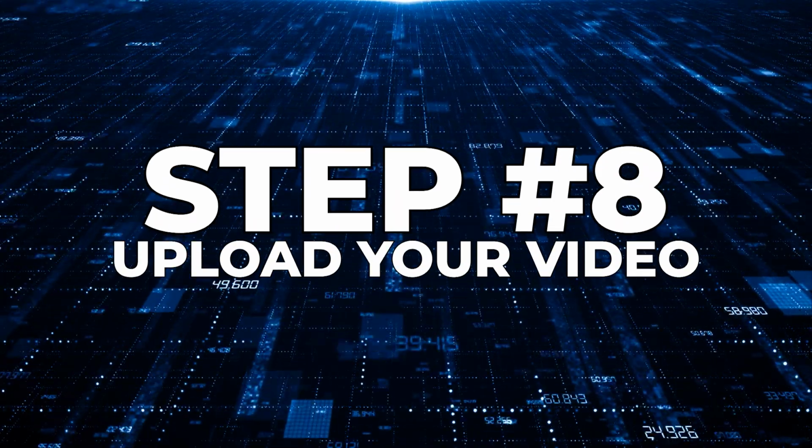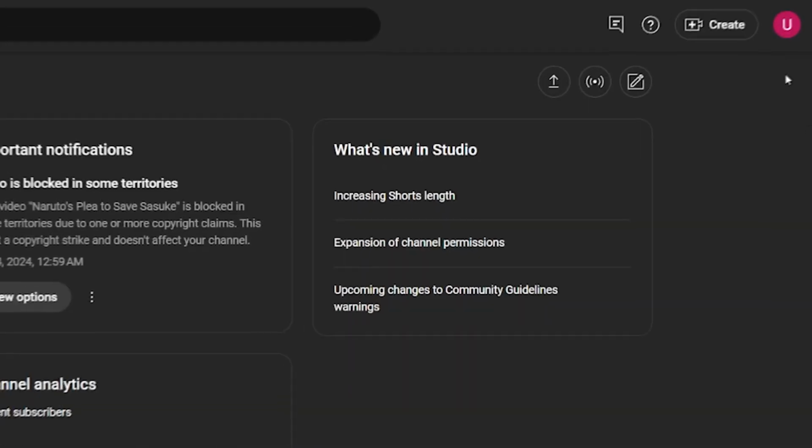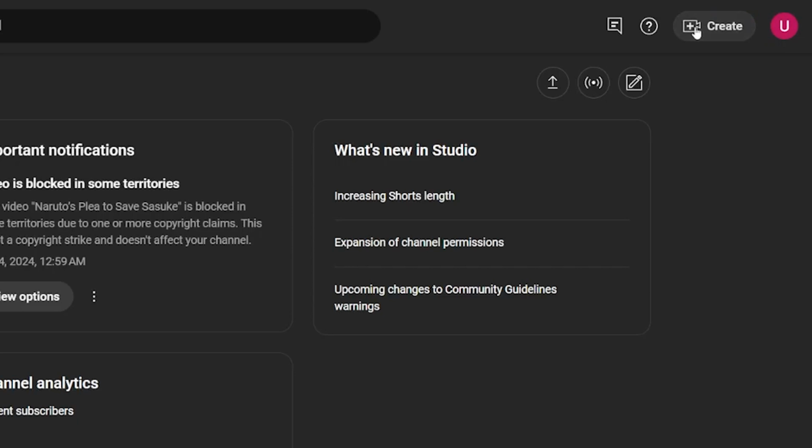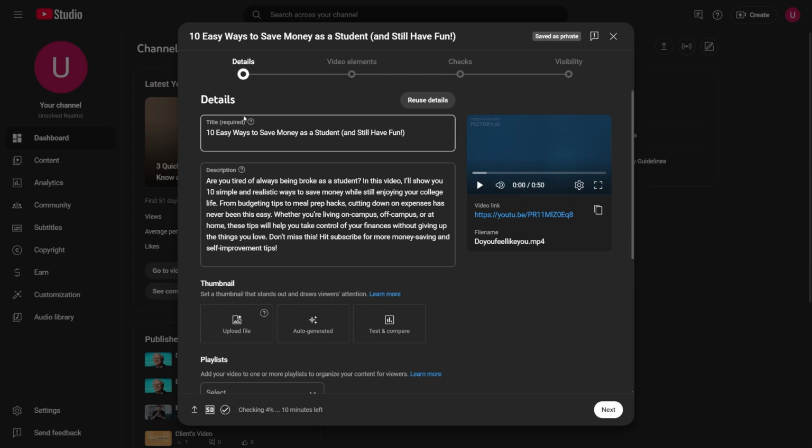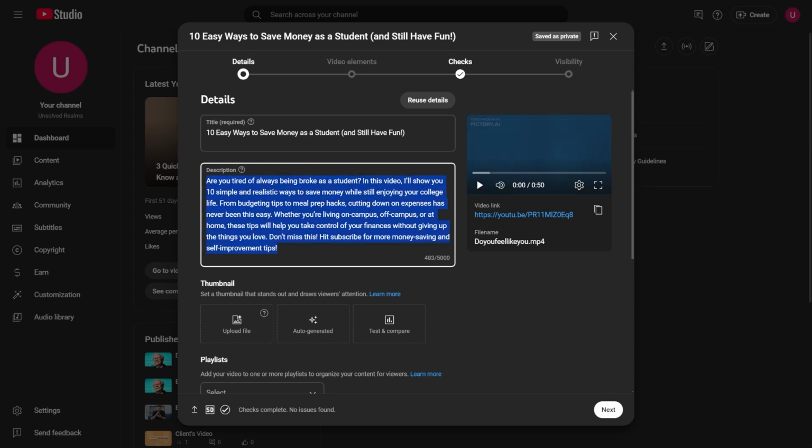Step 8. Upload your video. Log into your YouTube account and click the Create button, then Upload Video. While the file is processing, write a title and description that include your keywords, which we researched in the earlier steps. The description should briefly summarize the video and include timestamps.